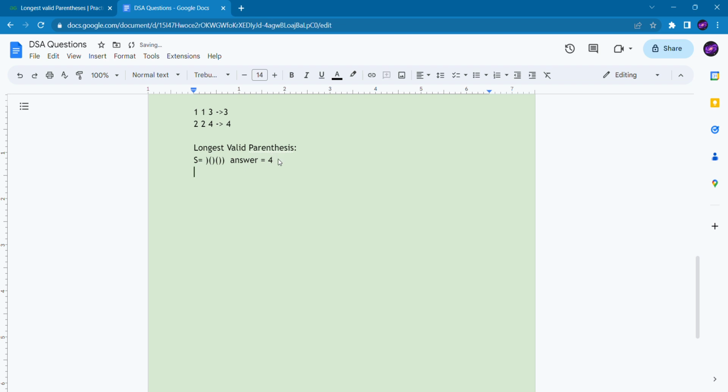So let us solve this problem with the help of stacks. It is a standard stack problem. It is difficult because it is difficult to think that it can be solved by using stack. So first of all, let us see how we can solve it with the help of stack.